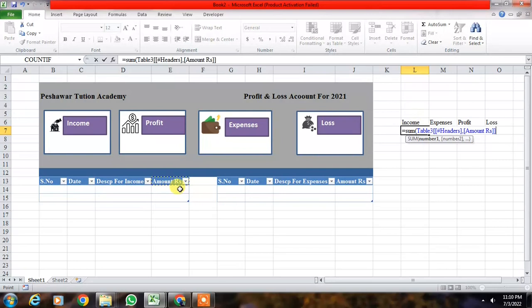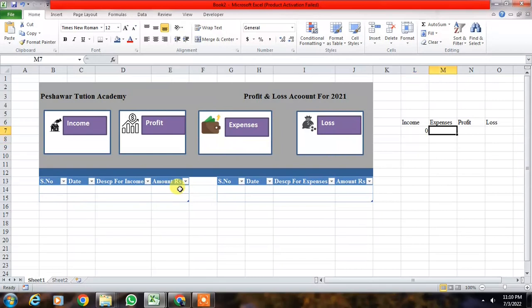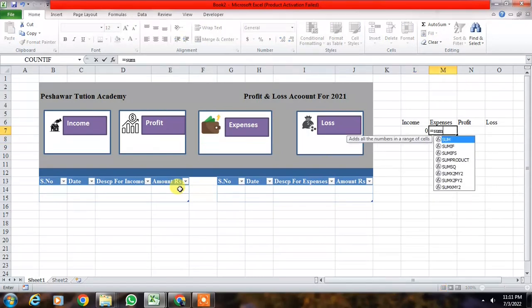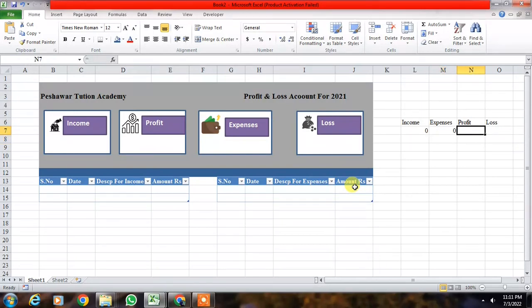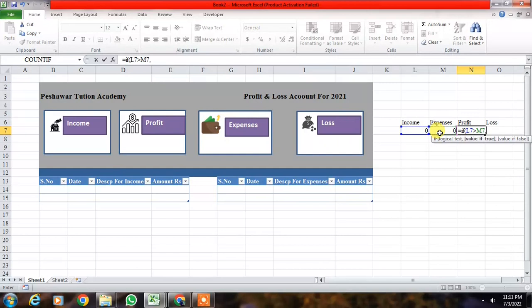Now this is the area where we will add the income, and the same formula will be applied for the expenses. So here we will apply the expenses. Okay, my formula for the profit is a bit conditional, so we will use the if command: if this income is greater than expense, then you are supposed to deduct expense from income, otherwise you should write a 0 here.